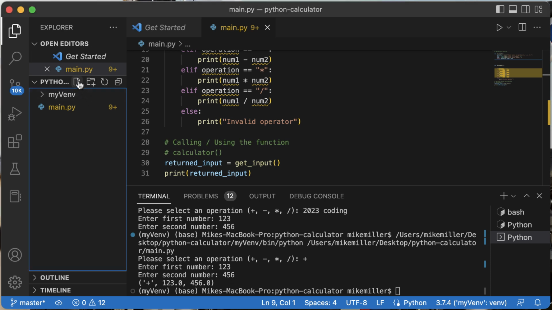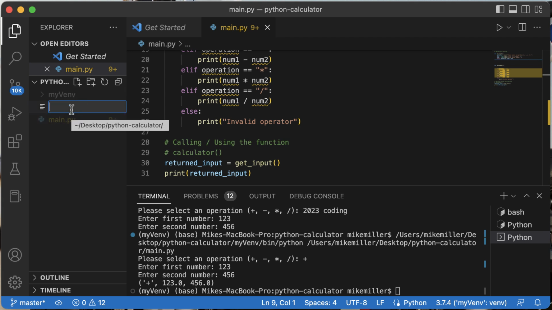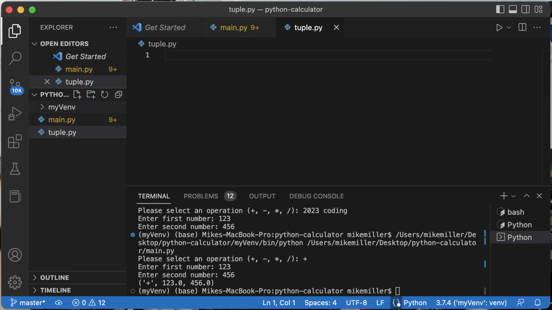I'm going to create a new file over here, and we can just call this tuple.py. And I want to take a moment to talk about this type of data. A tuple in Python is considered a collection of elements, and it's immutable, meaning it cannot be changed after the values are declared within it. So it's similar to a list, but the elements in a tuple can't be modified once they're created. Tuples are defined using parentheses.